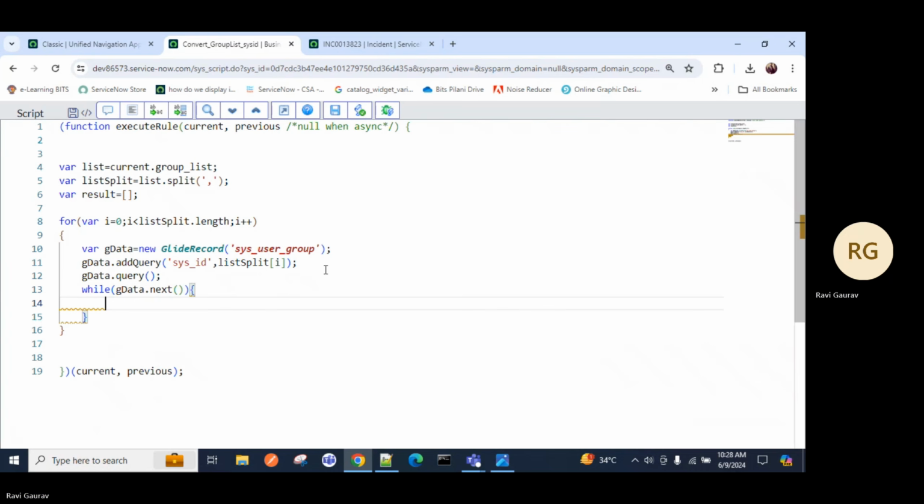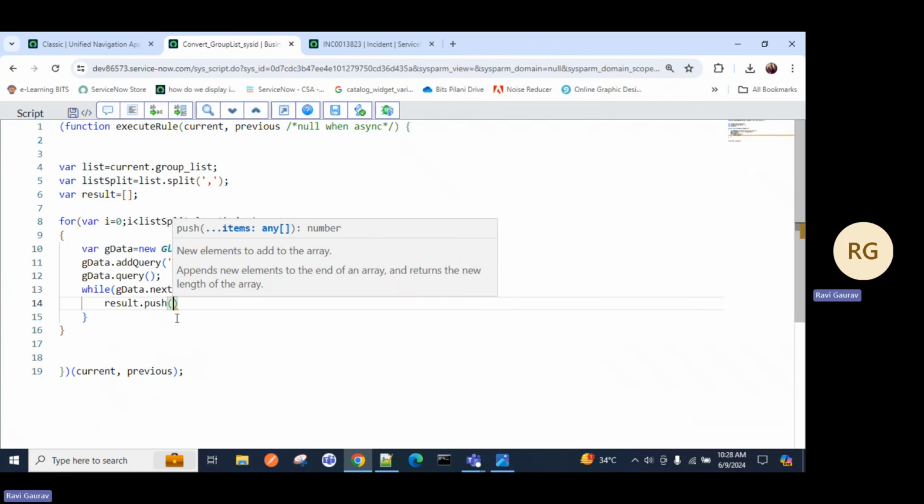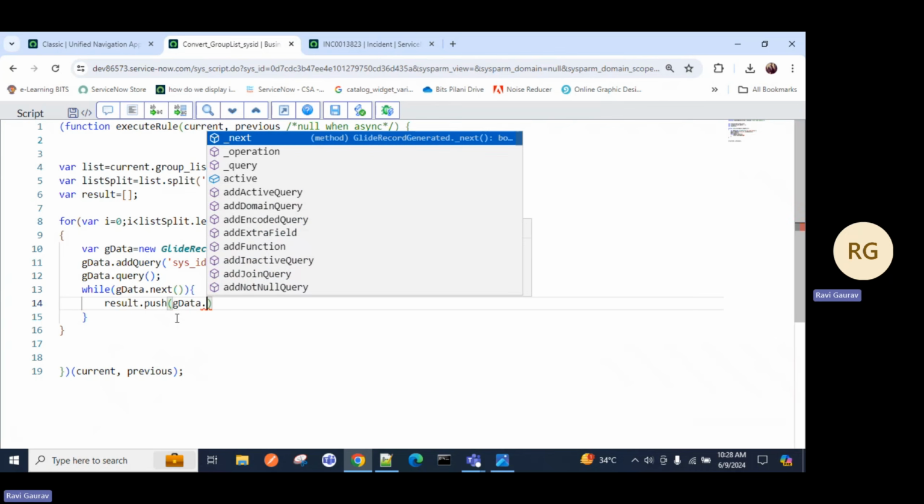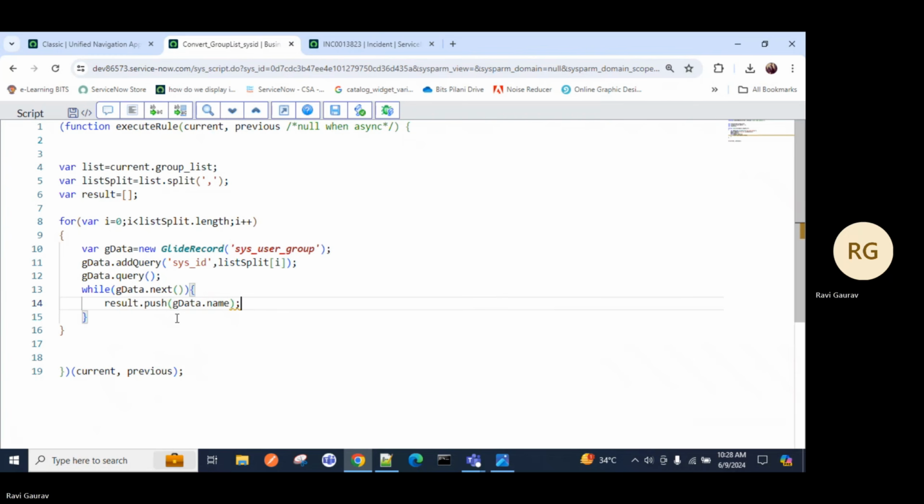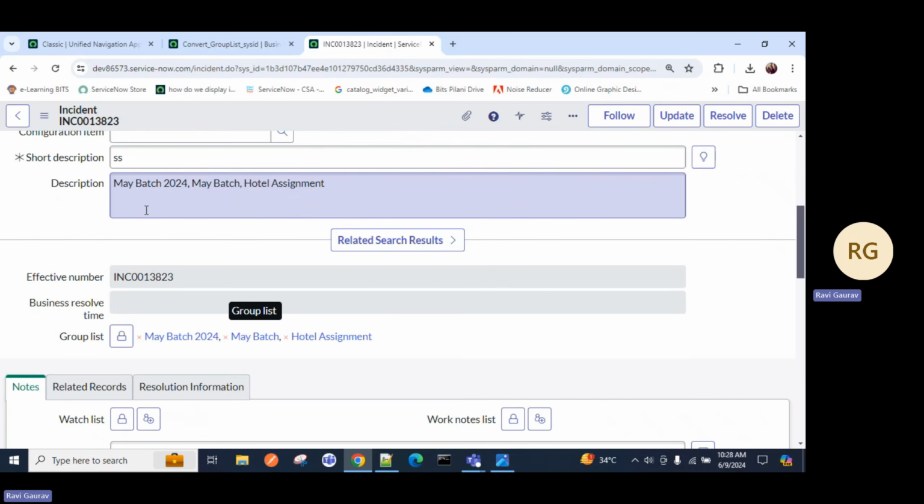And then I am going to push the value into result. So I will copy this result and put result dot push. So how to push to an array? You have to use the term push. Push what? Whatever we got from G data dot, and I want the group name. So I will put group name. Simple. That's it. It will push the data to group name. Now I have to set that value on the short description or description. Something like this. How to do that?